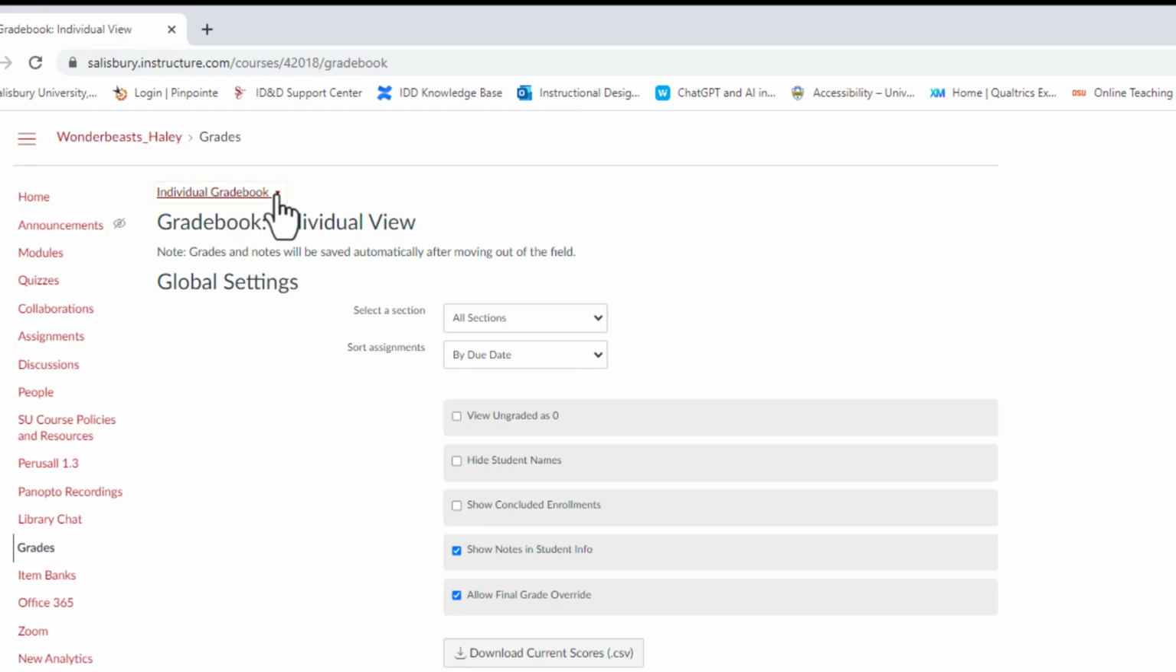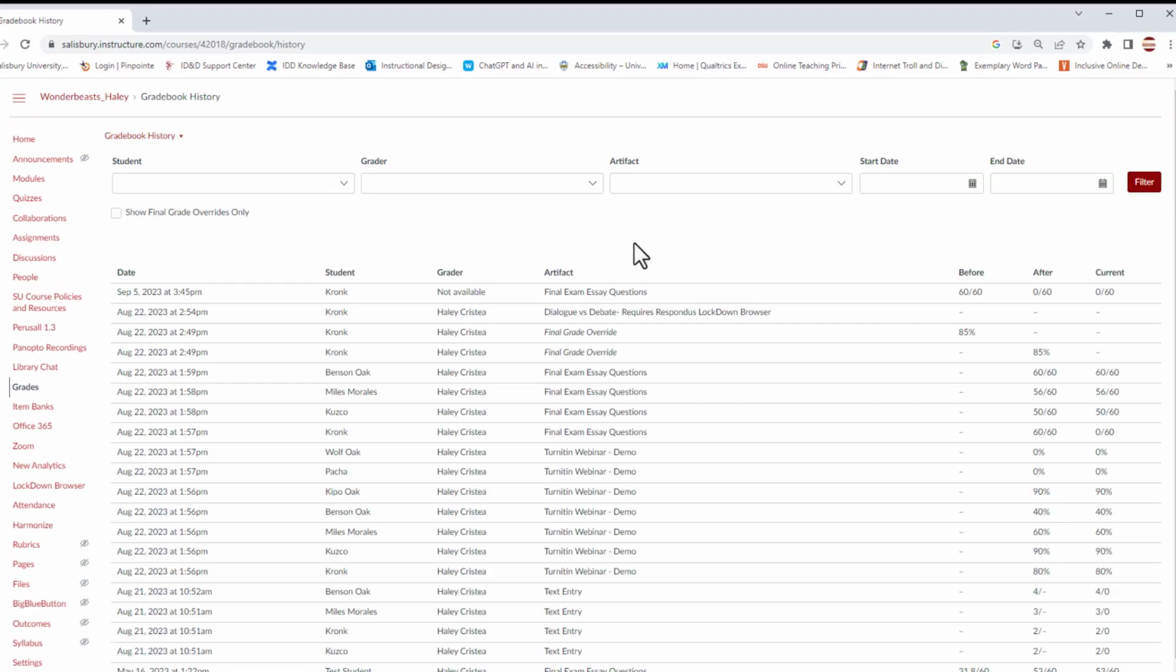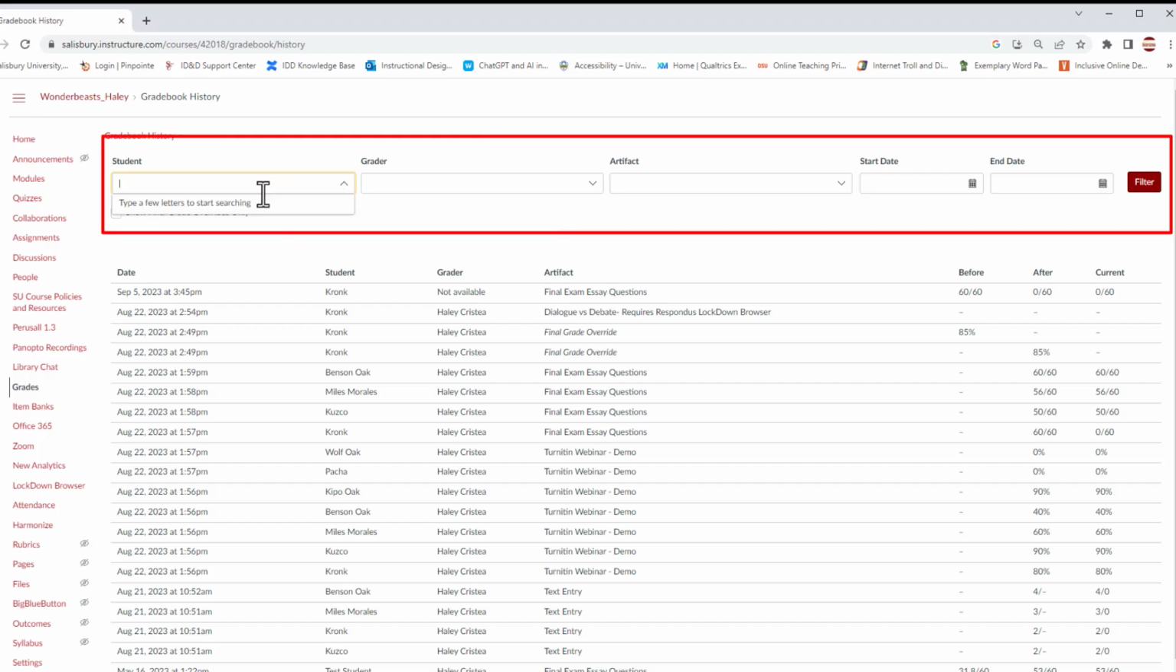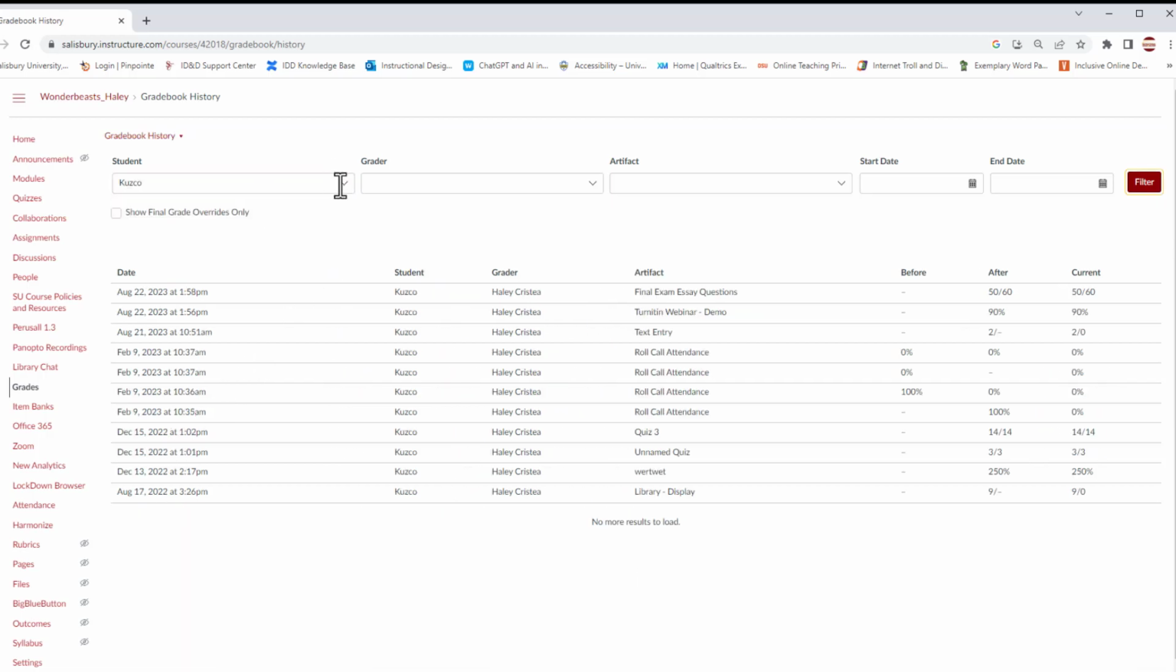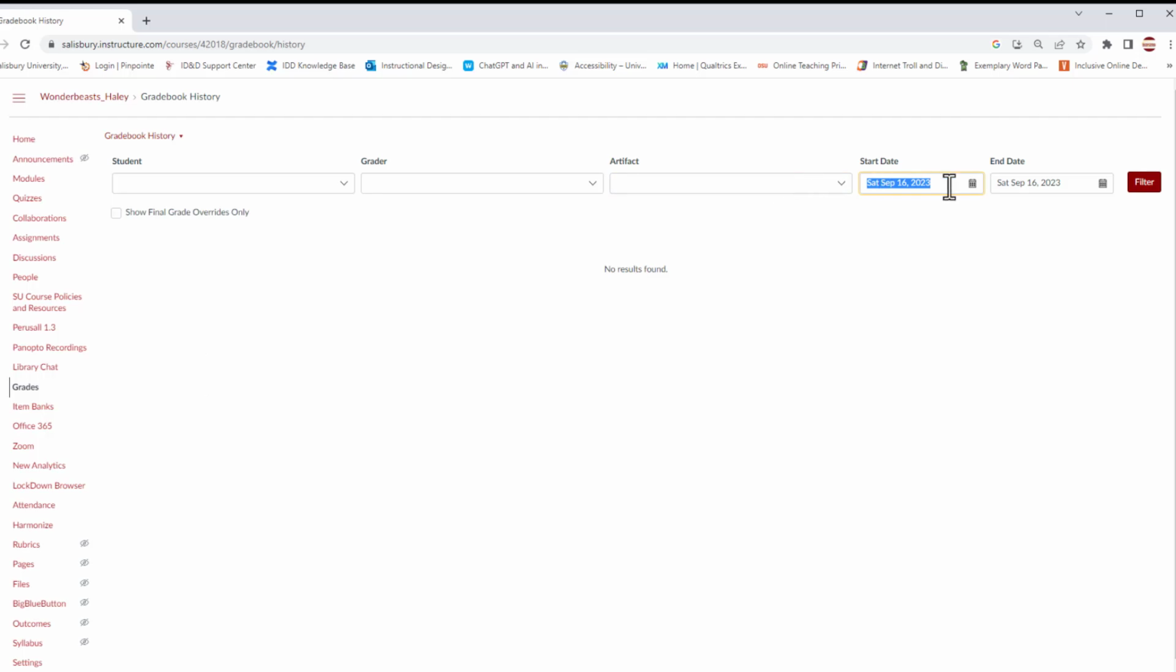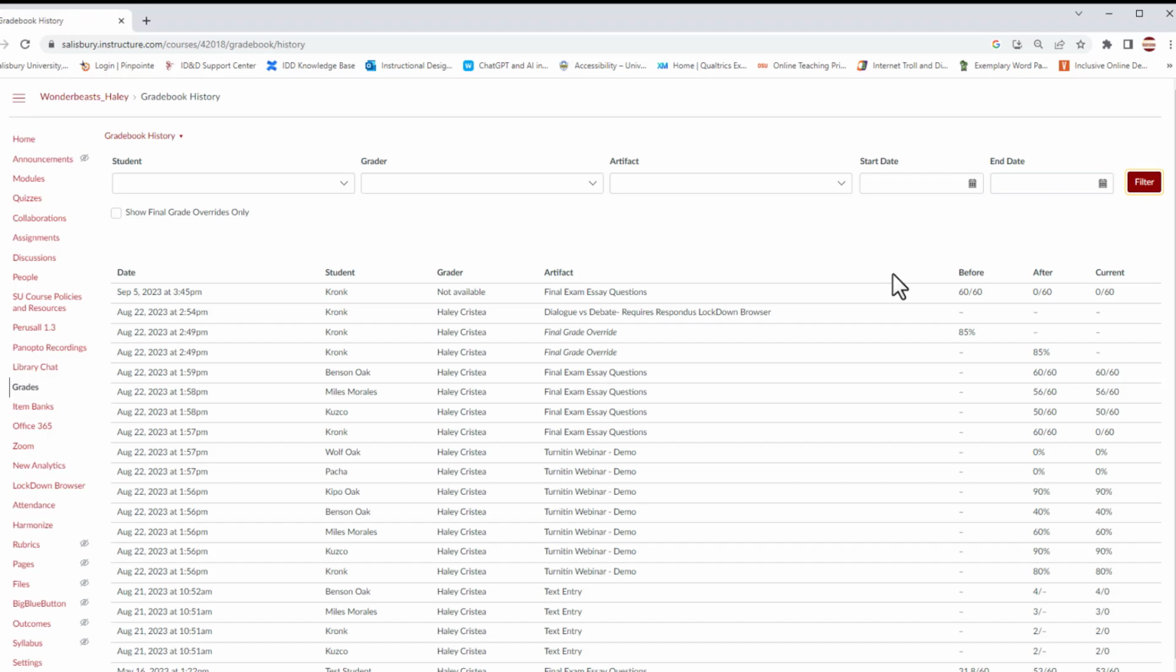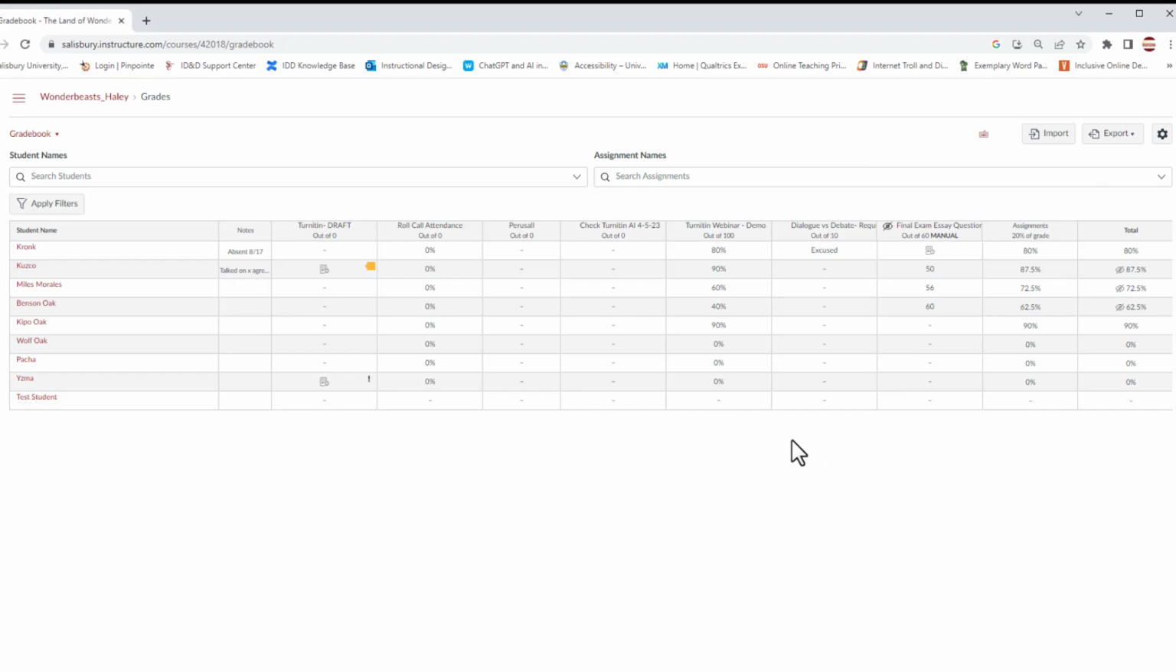You can click the same drop-down menu to transition back to the traditional gradebook, or you can look at gradebook history. The gradebook history page will show you an overview of the assignments and the grades that were given. You can also search by a specific student. So if I wanted to know what grades I was giving Kuzco, I could see my grading history for the specific student. Instead of looking at the student, I might decide that I want to look for a specific assignment. And you can just remove information from all of these filter blocks and refilter to get all of the information back again.